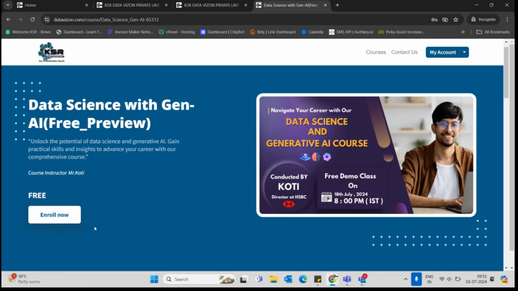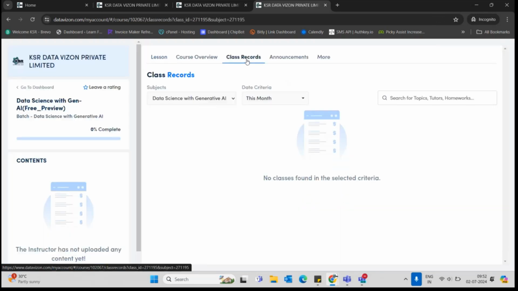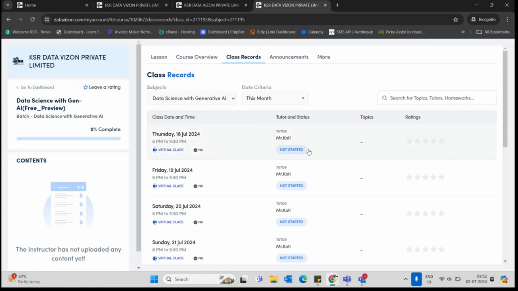Earlier I said if you have not enrolled, you will see the button enroll now or access now. You can type here and click on class records. You can see that it starts from 18th July onwards. On 18th July at 8 p.m., you can see the join button.